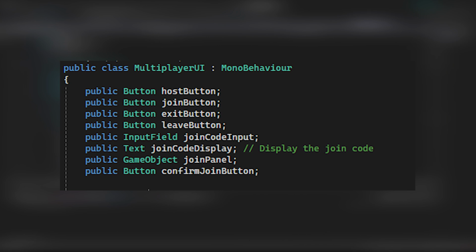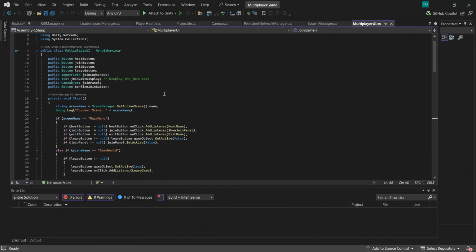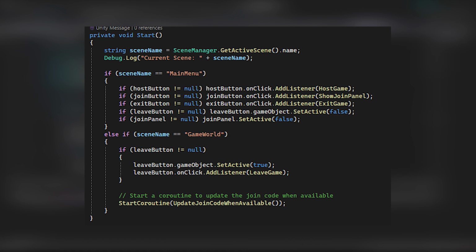And here we have the variable declarations. These public variables store UI elements that allow the player to host, join, or leave the game. Next, in Start, this method is called when the script runs. Here we have a scene check. This retrieves the current scene name and prints it to the console. This helps in setting up different UI behaviors for the main menu and game world. The game world is the other scene, which is the main scene of our game.